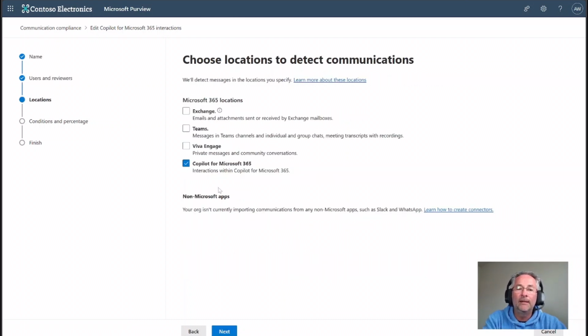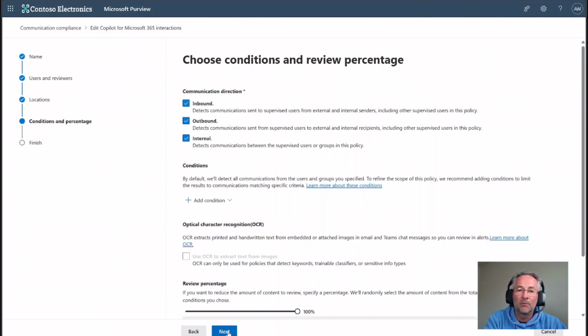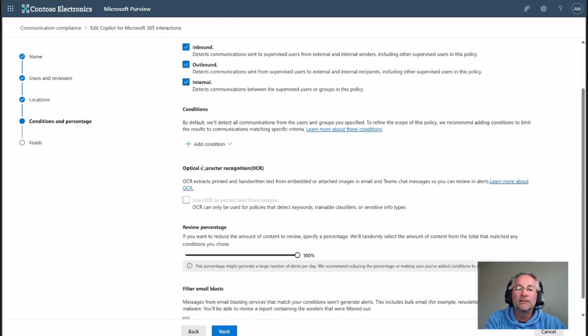Okay. And then again, the location is Copilot interaction. I could monitor on Exchange, but I do want it to monitor in Copilot interaction. I want to know what people are asking Copilot. And again, inbound, outbound, and internal, the condition. I'm going to leave the condition blank, and the reason why is because I actually want to see all the interactions from Copilot.